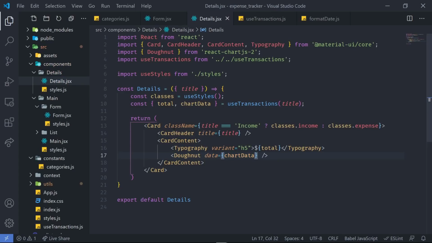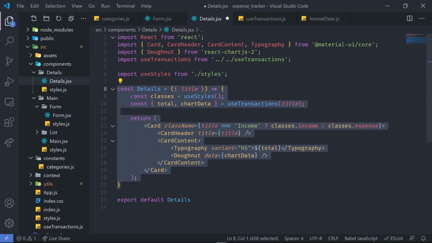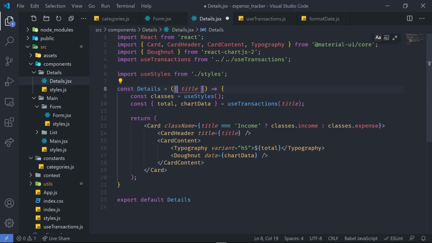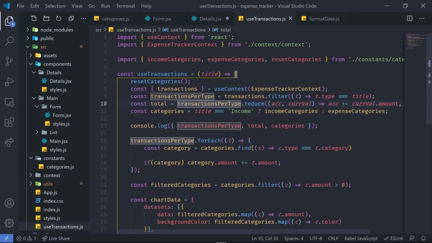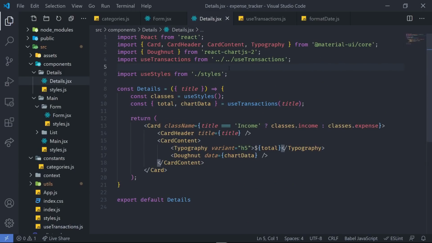That is it. Take a look at how simple this component is to read. We have the title. Is it going to be income or is it going to be expense? We specify the corresponding card. We have the header, and we have the content with the chart. Where is all the logic for calculating that? Well, it's right inside of here, inside of the useTransactions. We extracted that logic, and now we can use it elsewhere if we want as well. Finally, let's take a look and see if all of this even works.